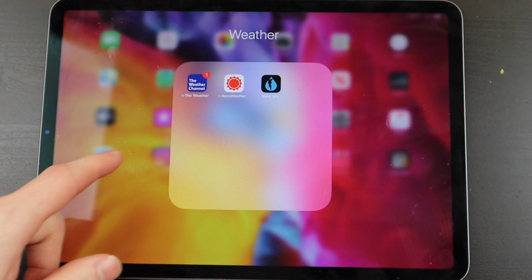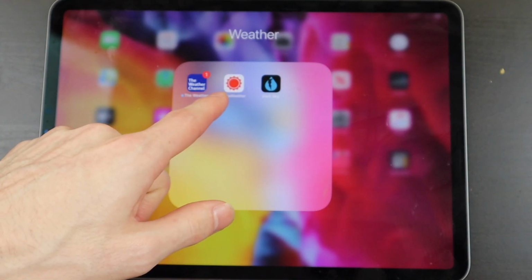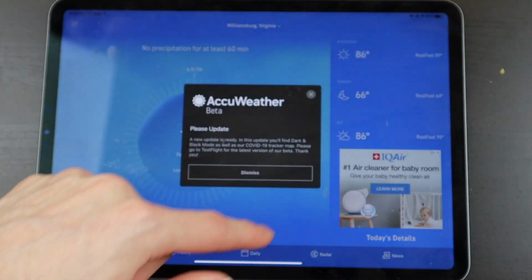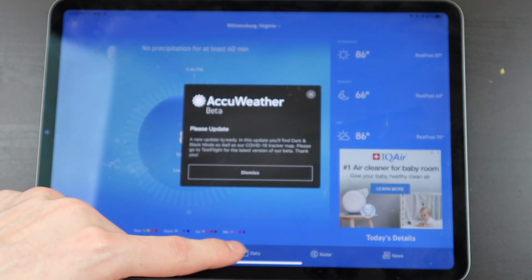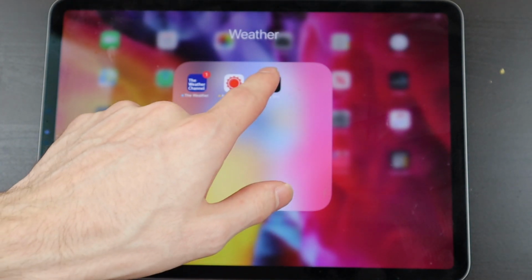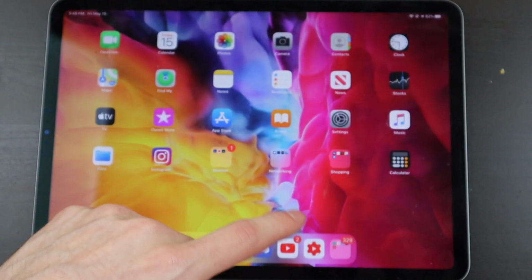Right here I have my weather apps. I have the Weather Channel, AccuWeather. I actually have the beta version of this, so very nice app. Looks like there is a new beta version available. And then I have Dark Sky as well.